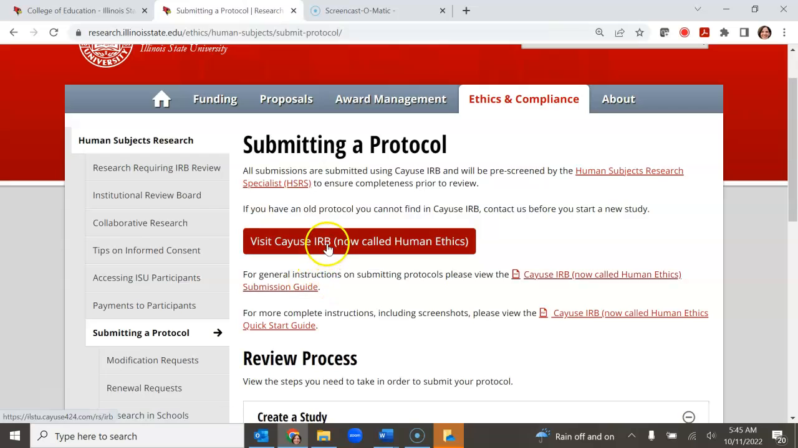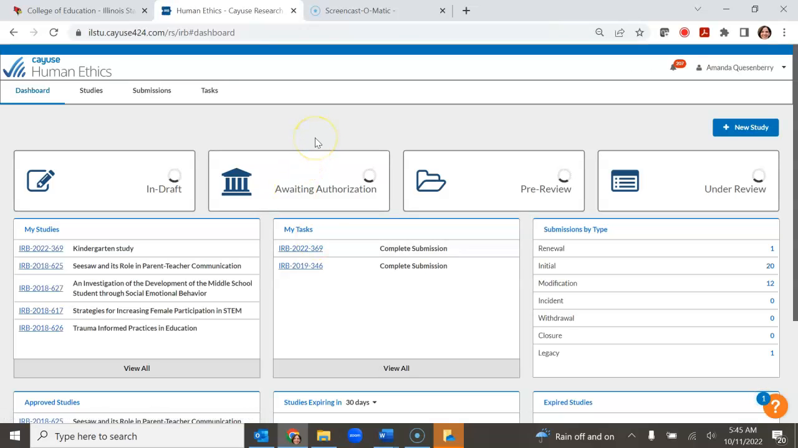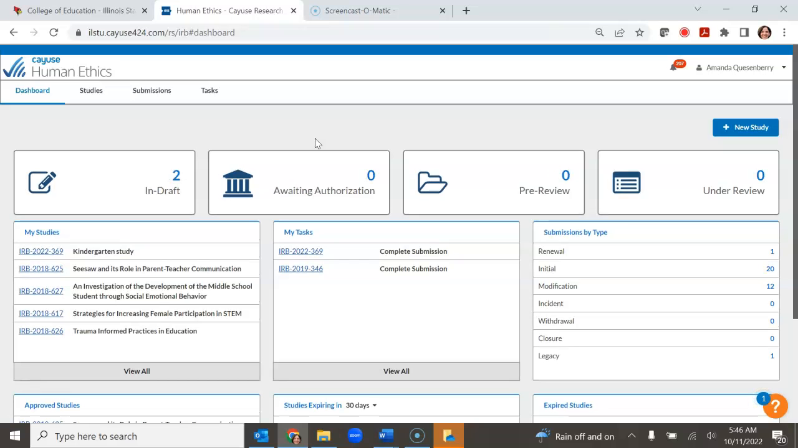You'll go here, you'll go to the big red box, visit Cayuse IRB, and it will take you to this page. Now, note, it actually will take you to a login page first. I've already logged in, so it automatically directed me to this page. If you haven't already logged in, you should be able to. I've been in touch with the folks at the research and sponsored programs. I've given them all your information, so you should be able to go in and see this page. If for some reason you can't see this page, please email me and let me know so that I can make sure that we get the approvals that are needed.